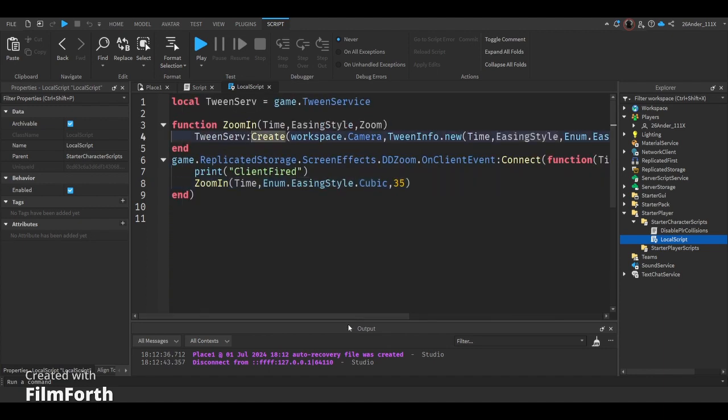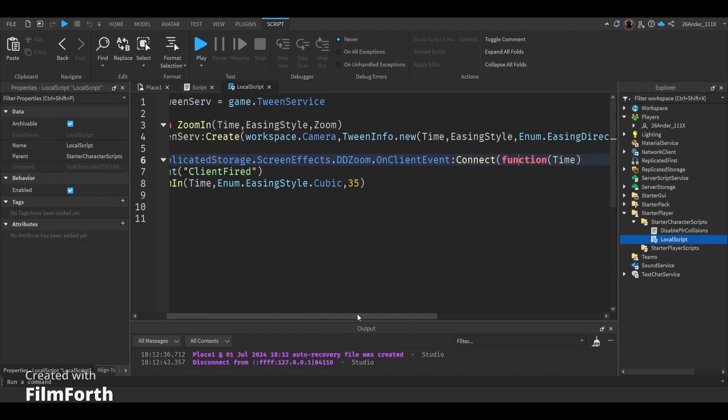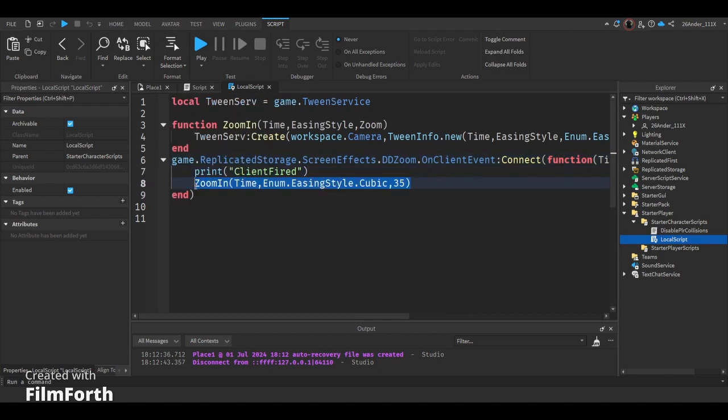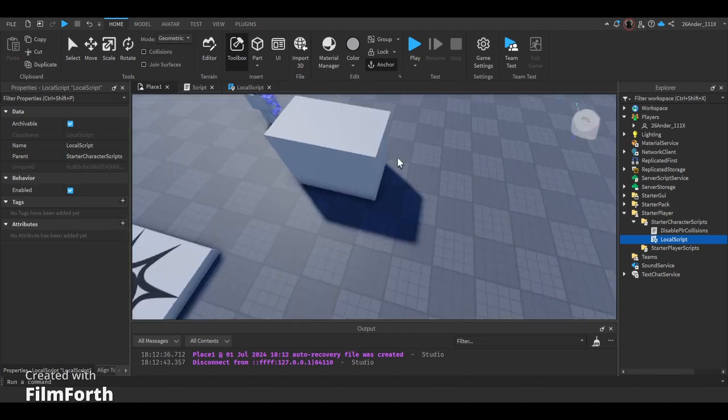If you want to learn how to tween, watch level 2 of my video or watch someone else's tweening video. And then once I get this client event, it will connect to this function and play this function right here for the client, which affects only me and the other people can't see it. And that's basically it.